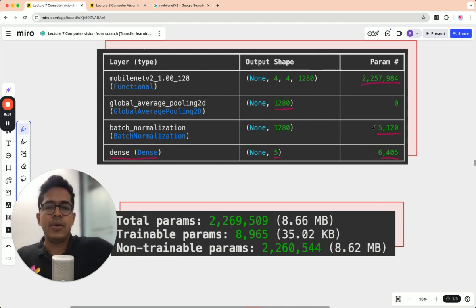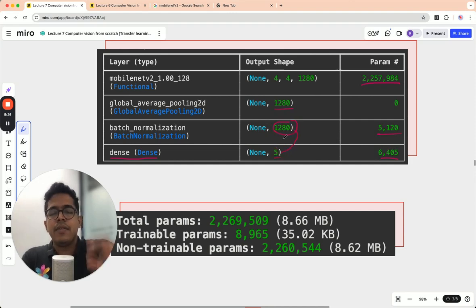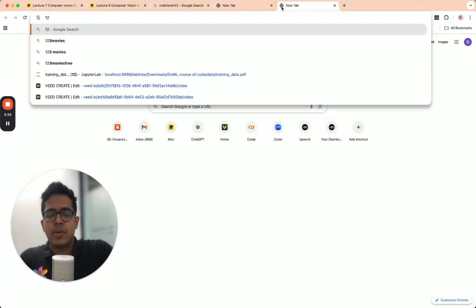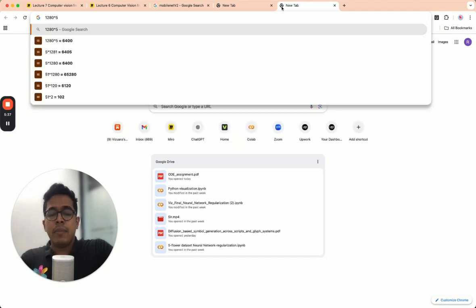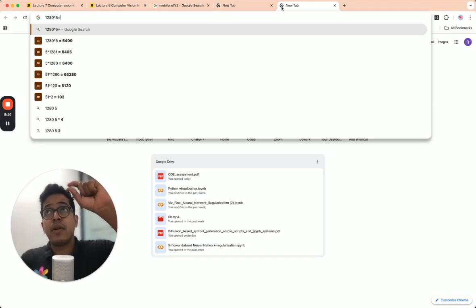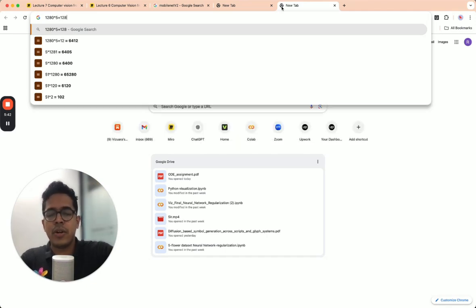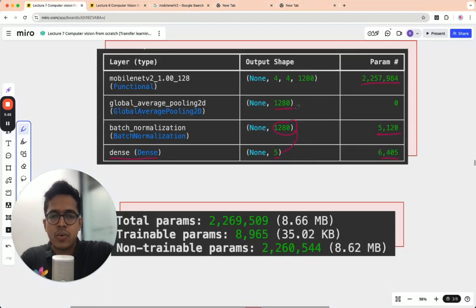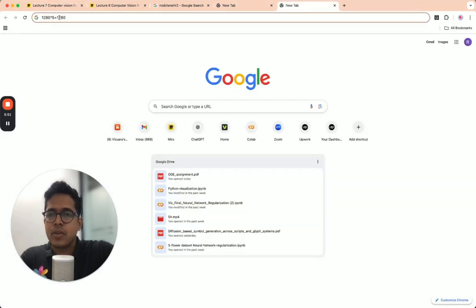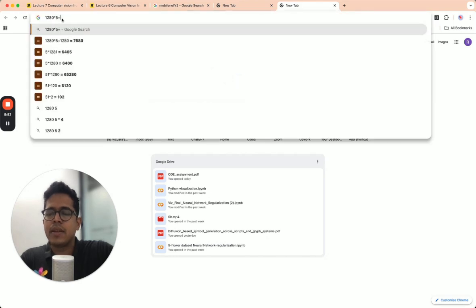And how do you get this? You can simply do this. You have fully connected connections going from this layer where batch normalization happens to the next layer, which means 1,280 nodes are connected to 5 nodes in the next layer. So you can do 1280 into 5. But then there are also biases, and the number of biases would be the same as the number of nodes in the next layer, which is 5. So 1280 into 5 plus 5.